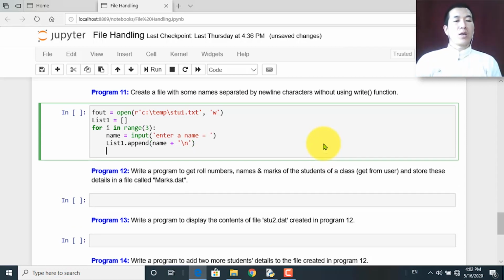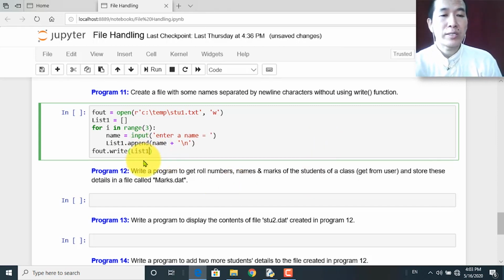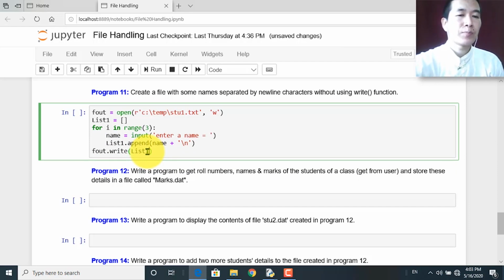All right. Okay, and then come out, and then using the file object fout, we'll write the content of list1 to the file by the name of stu1.txt. So this is how the explanation should go. Say if somebody asks you to explain this statement, it's pretty simple. List1 has the information which comes from the user, and then this information is written into the file stu1.txt using the file handle fout.